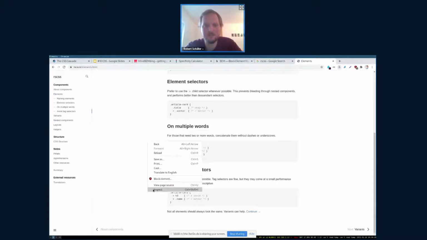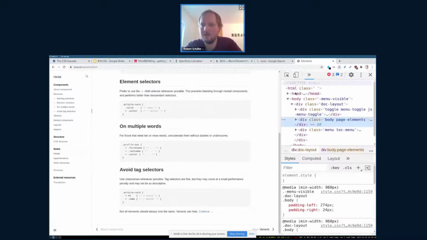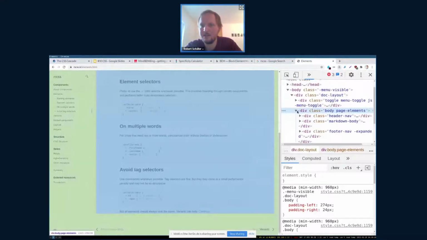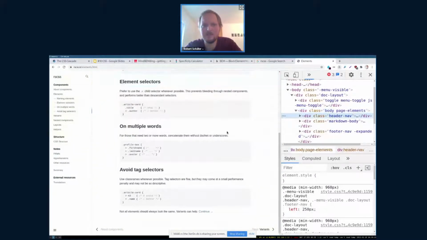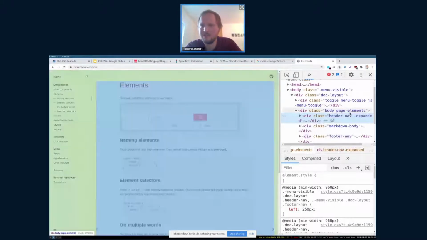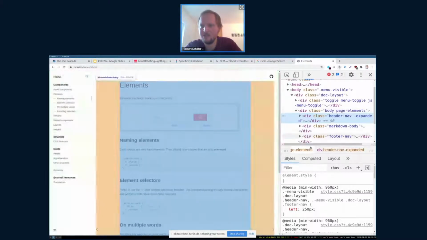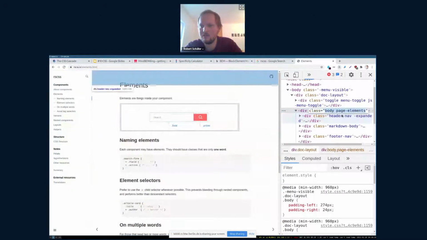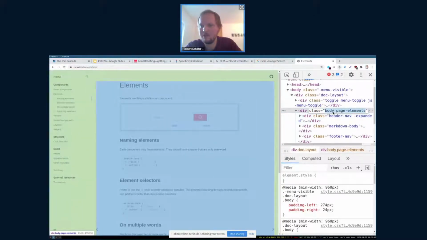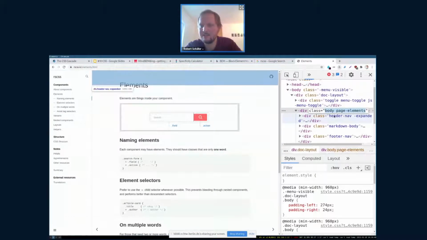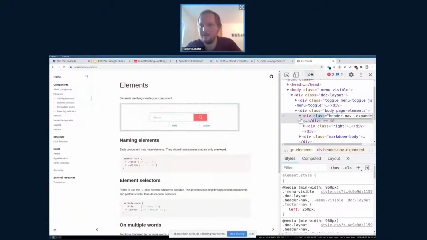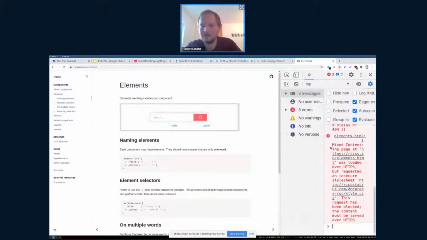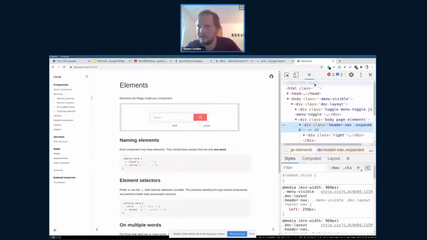Just to explain this a little bit, if you, for example, write, okay, you have friendly body page elements and header nav. So I think I can, for example, select class body and then this div inside with body, what was it? Header nav.